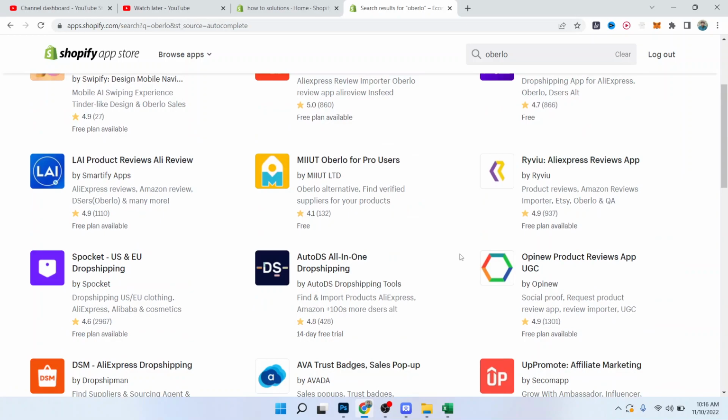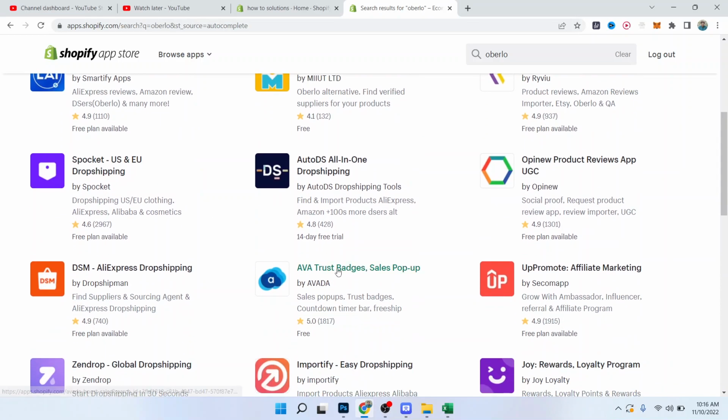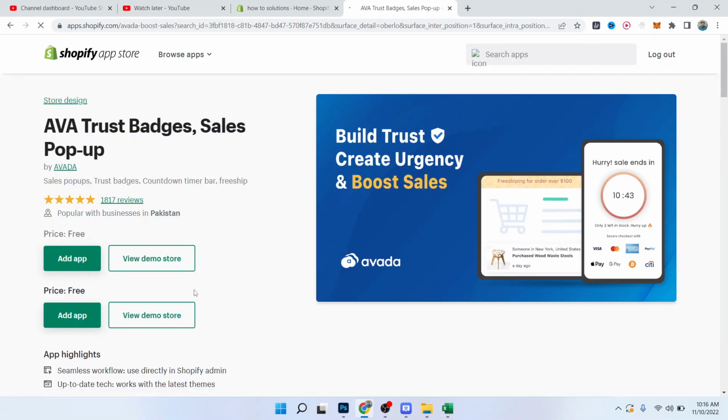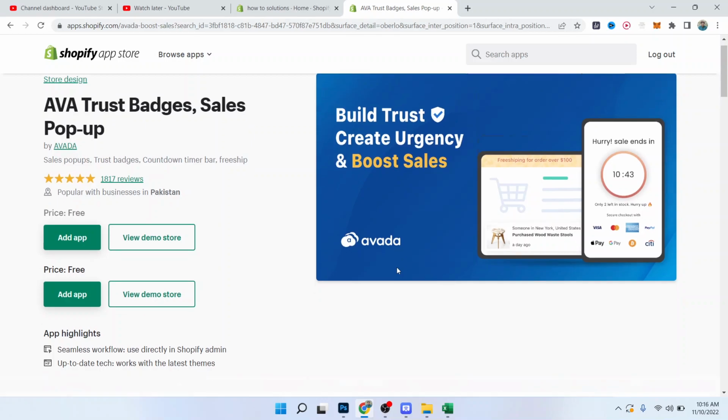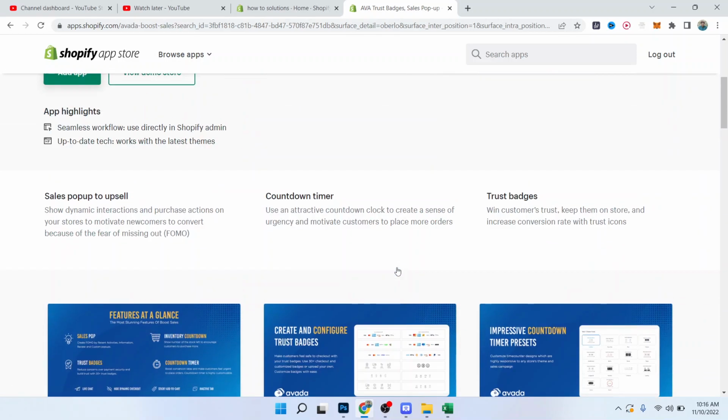Okay, so currently that is not available in my region. So let's suppose this is Oberlo. You simply need to click on that and then you need to click on add app. Once you click on that, this will add it to your Shopify. So this is a simple process by which you can add Oberlo to Shopify.